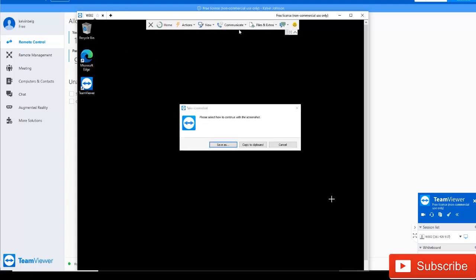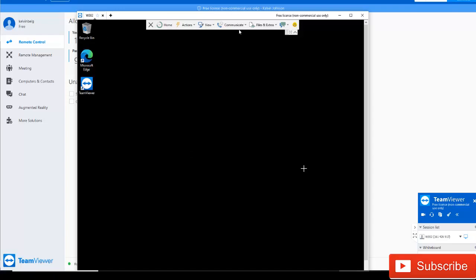I can decide to take a screenshot of the screen. It says please select how to continue with copy to clipboard, and I can decide to just take a screenshot and it will be copied to the clipboard.